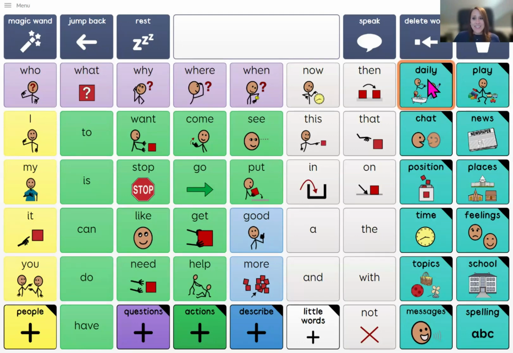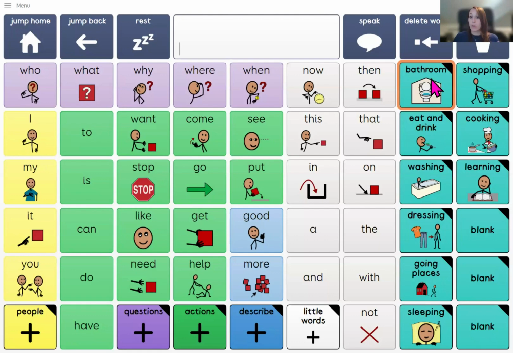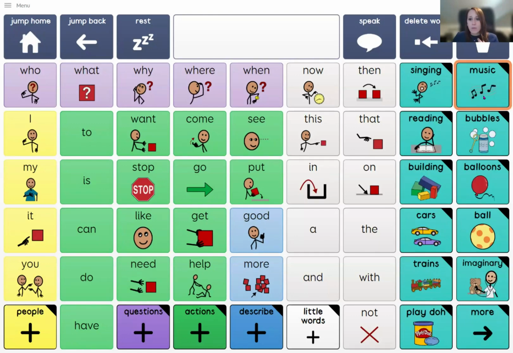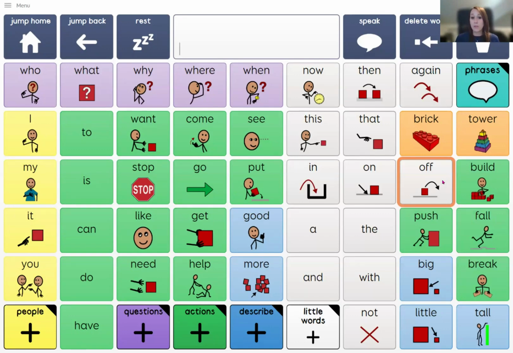So you've got daily activities, which will be more of your routines. And then if I jump back, we have play activities. So we'll look at building as an example. As I went through all those, you'll notice that I didn't lose access to my core vocabulary. Those 50 words stayed right there in the same spot. And then to the right of them, I now have activity-specific vocabulary around a building activity. And you'll notice a lot of these words are really core words as well.